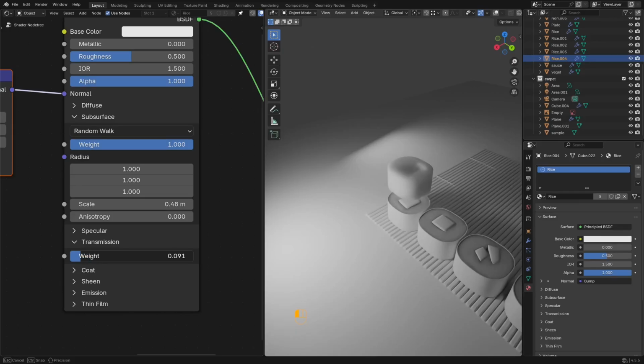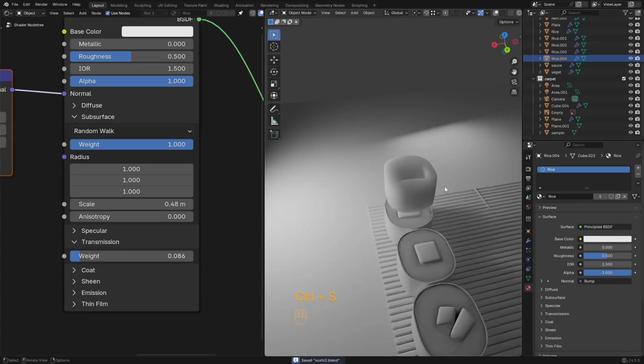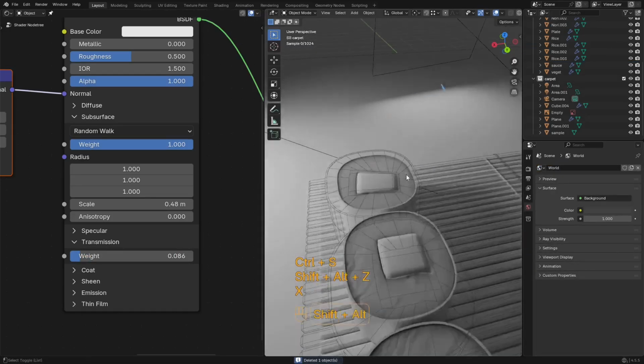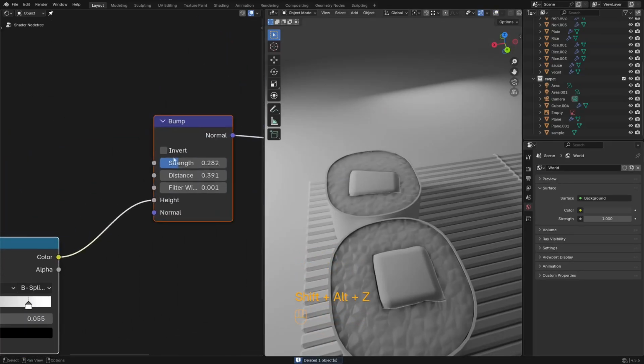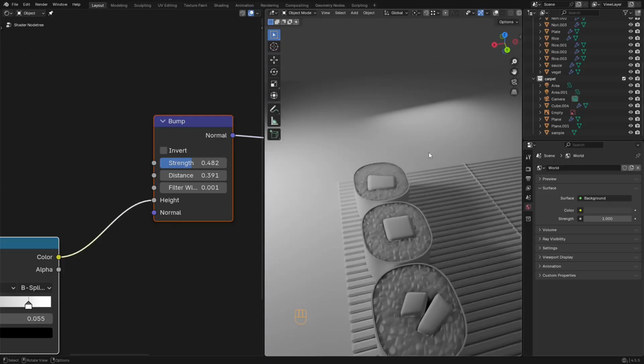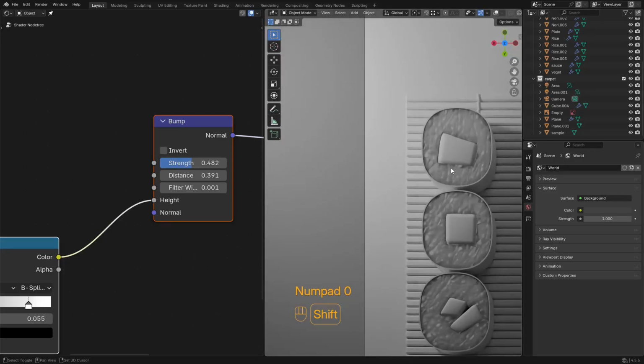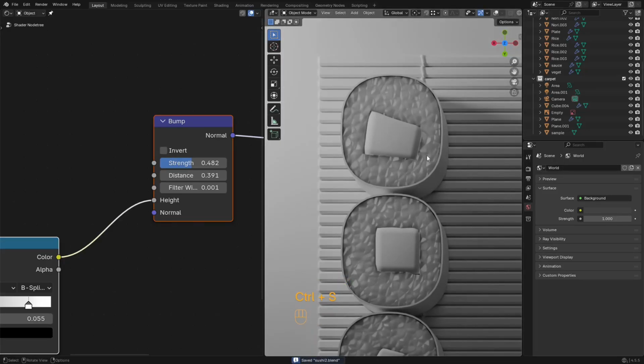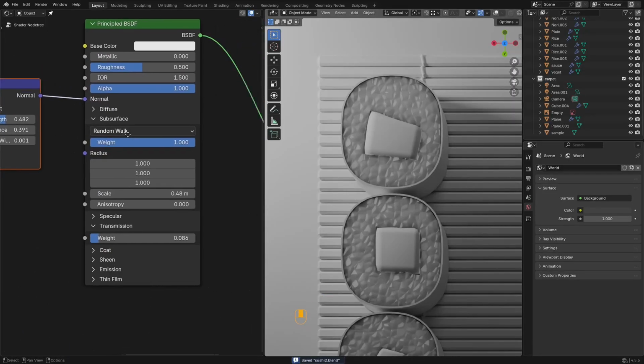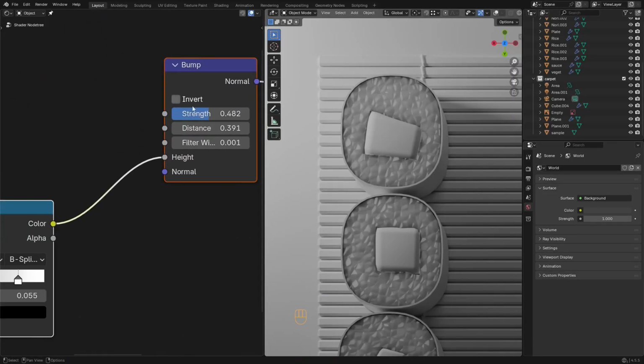Maybe we don't need it too much, but okay. So I will delete this copy. Maybe I will just add more strength now. And yeah, I think that the rice is ready.